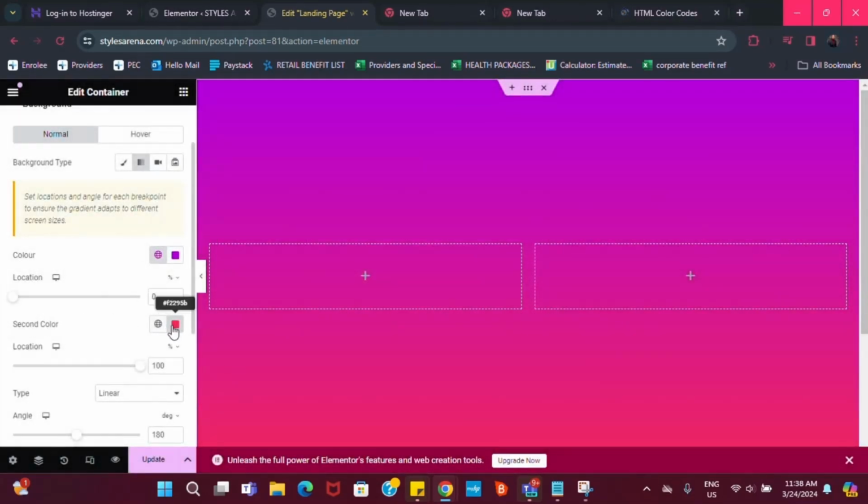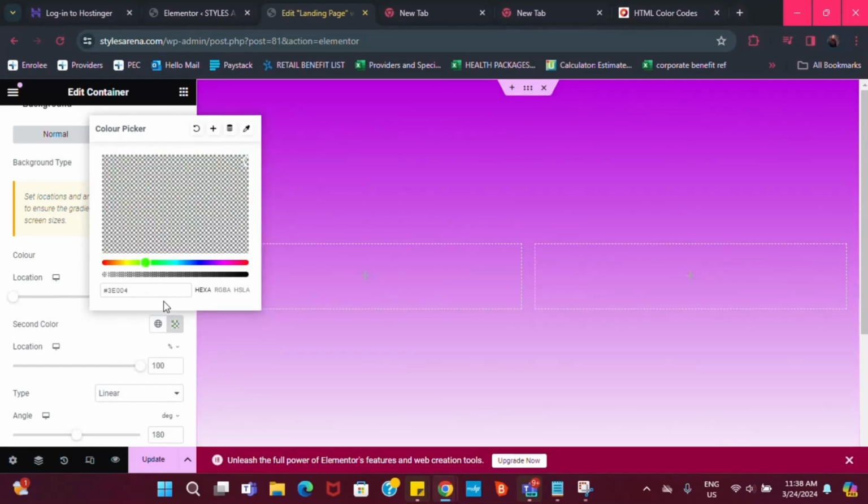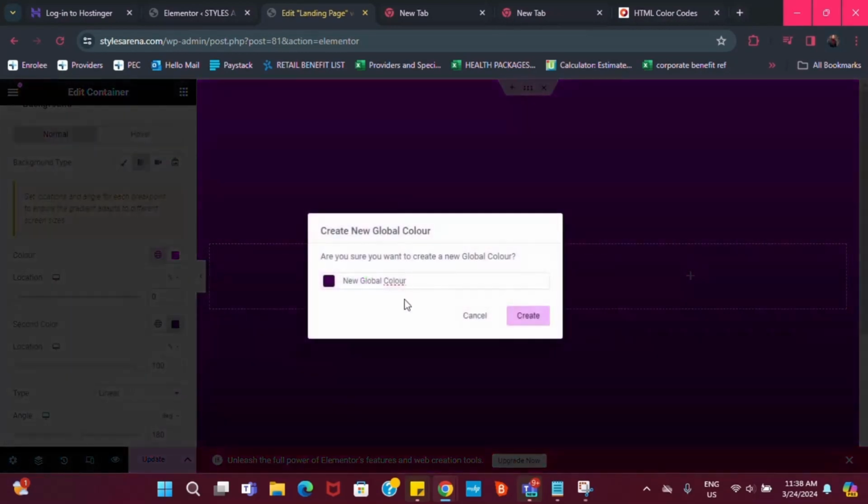So I would be selecting another color, which is a dark purple. So I'm using 3E004C. Very, very beautiful. So I would also click on this plus sign here to make it a global color. So I'm naming it dark purple. Beautiful. And click on create.